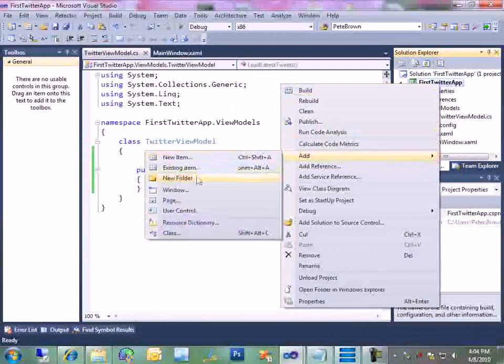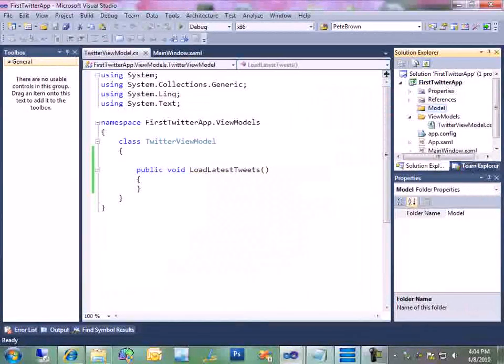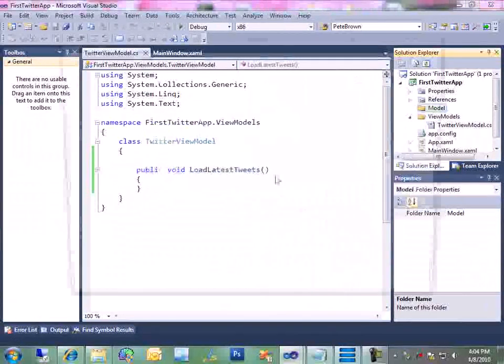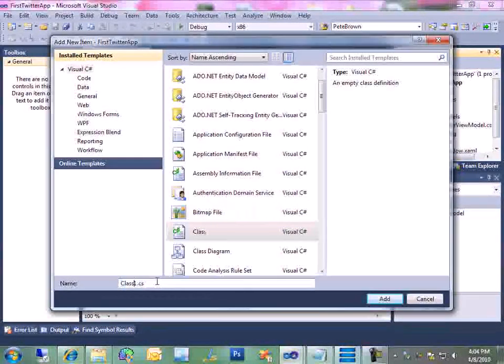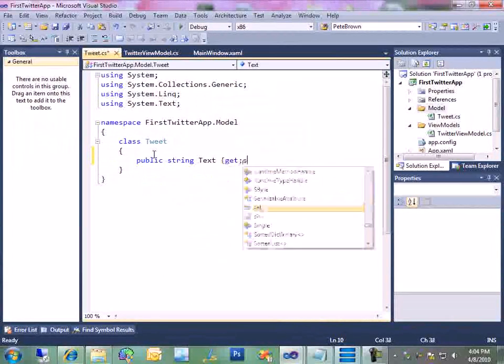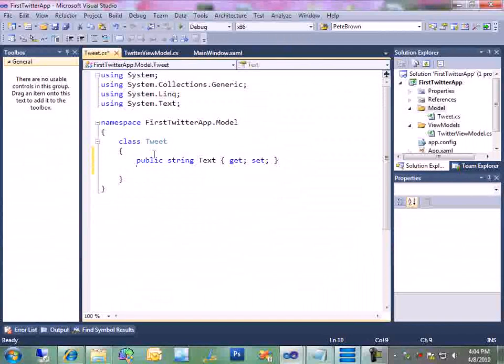So I'm going to add another new folder. I'm just going to call this model. And the class that I've got here is going to be called tweet. And since I'm not editing any of the stuff here, I can use the auto properties and not have to worry about any notification changes or anything. So I can say public string text get set. And then I can do the same thing for the from name. And then the image of the person from Twitter.